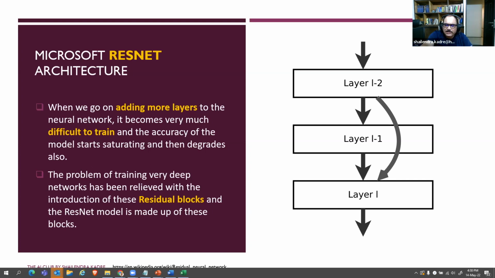You see here in this diagram, layer L1 and layer L2. These layers are there, right? Assume that L1 is the output layer, and after that you have hidden layers. So from layer L2 to layer L1 there is a direct connection. This is nothing but a short circuit, your electrical short circuit, you know, no?